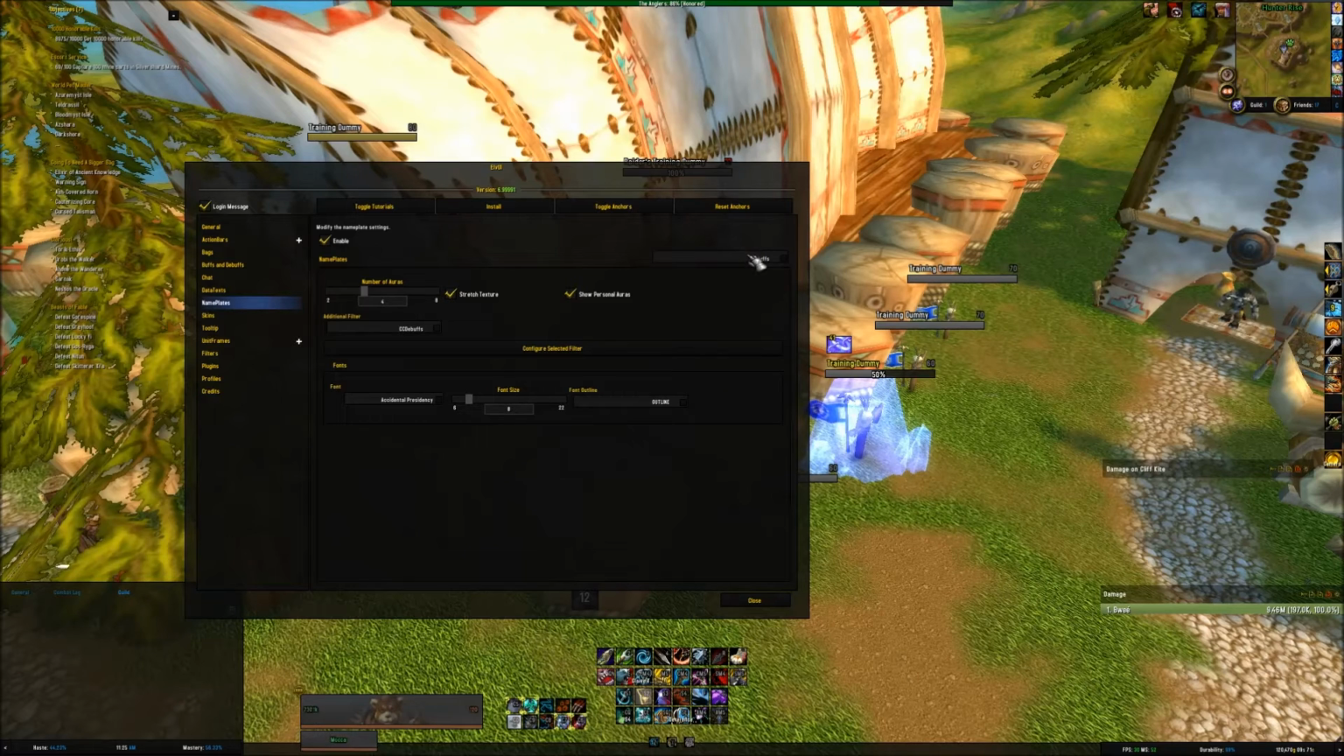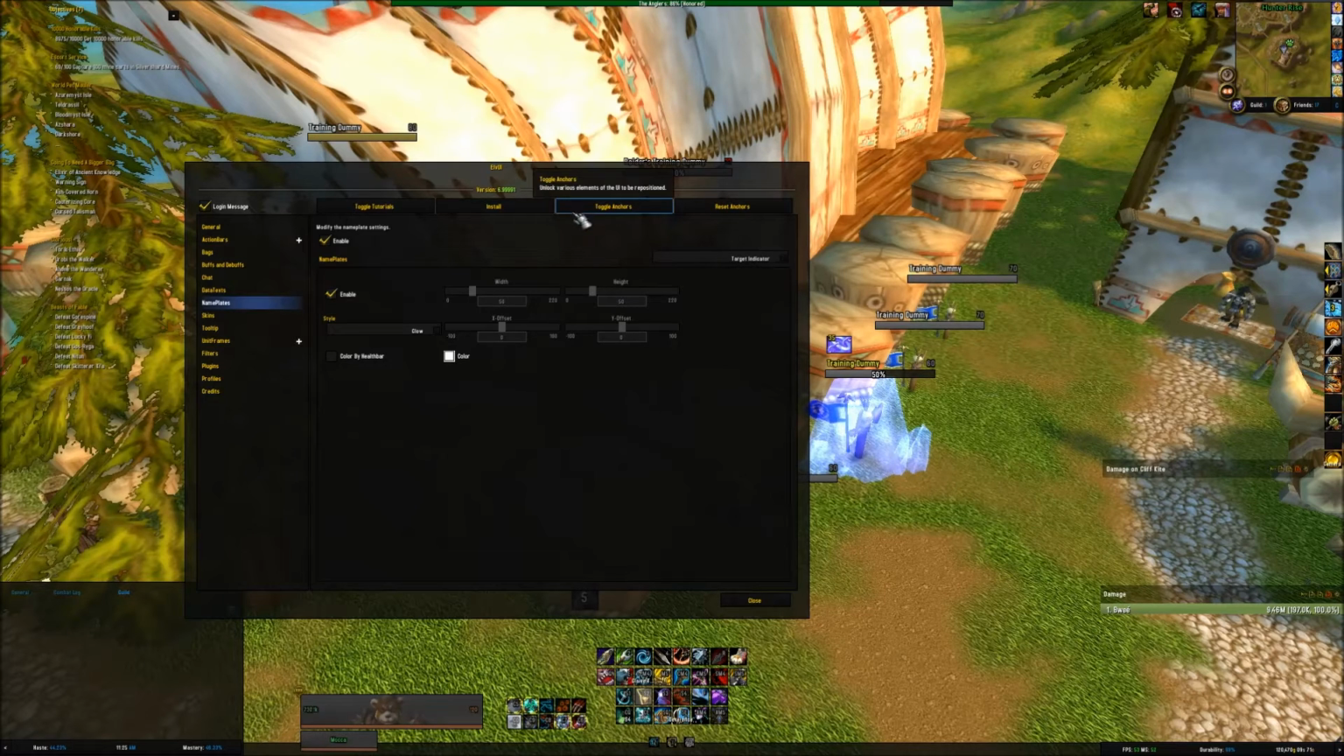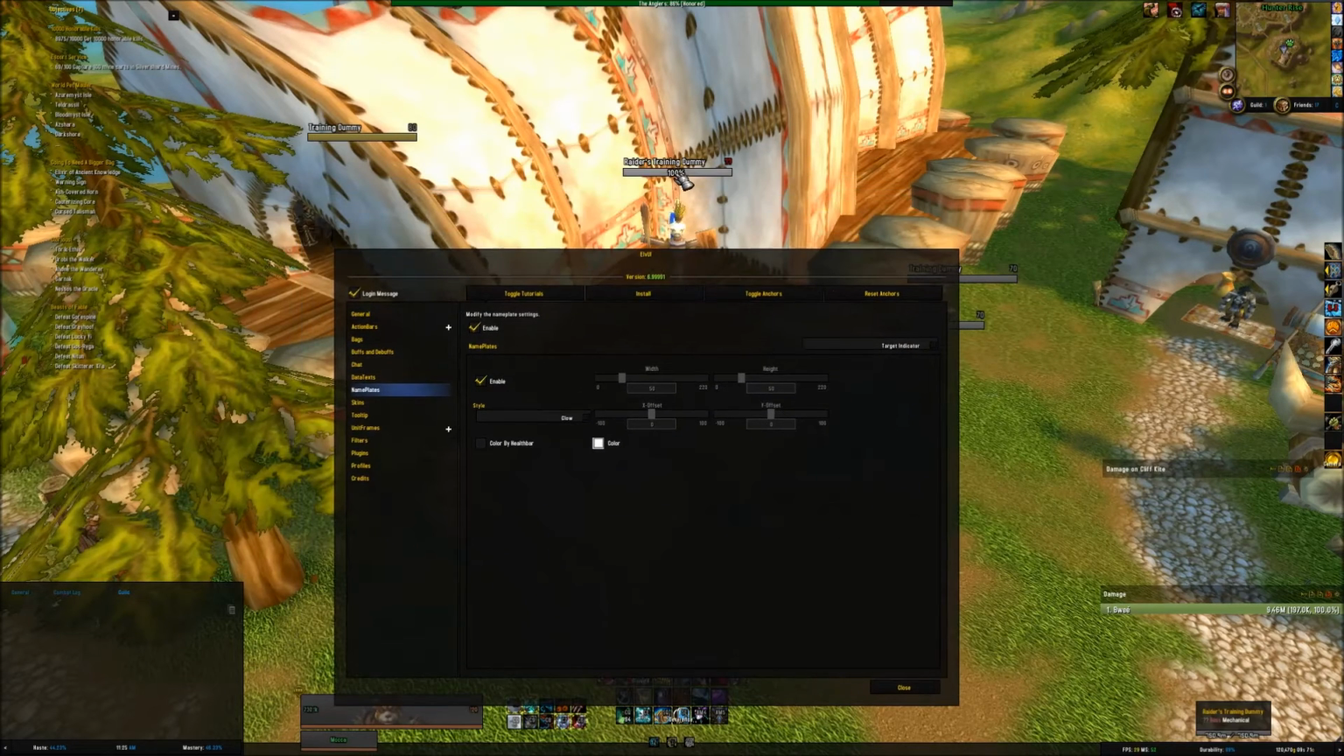And obviously fonts need to be the same. Target indicator, I have no clue what that is. Actually I do, I lied. When you click on it, there'll be like a little white glowy thing around it. Well, for me it's a little white glowy. You can enable and disable this. Doesn't seem to be updating. But yeah, that's just personal preference. I quite like that.